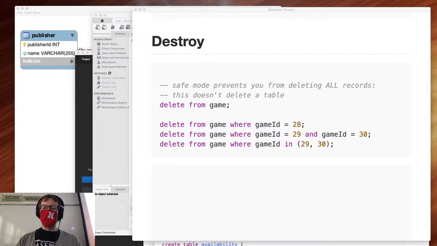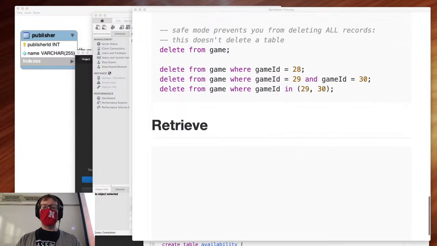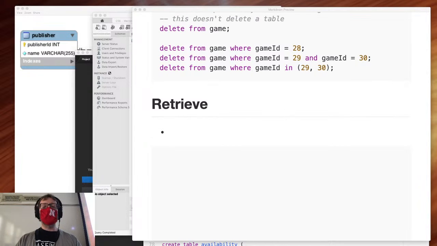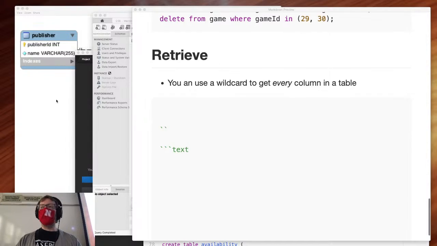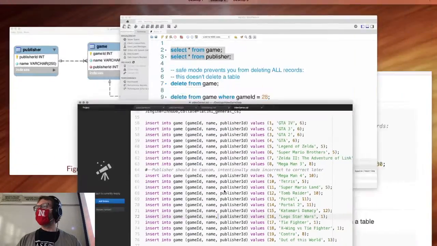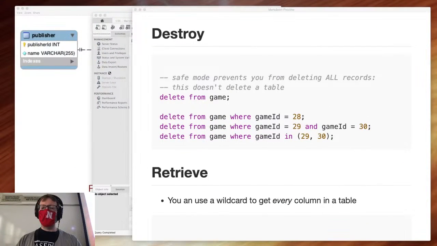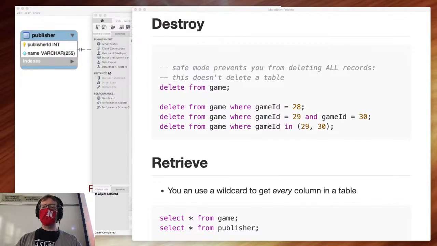All right. The R, and we'll only get into it a little bit today, is retrieve. There's a whole bunch of ways that you can do this. The way that we've been doing this so far is you can use a wildcard to get every column in a table. The examples that we've done up to this point are select star from publisher, select star from game. Let me get rid of this. Keep running into that. There we go. The star there is a wildcard.